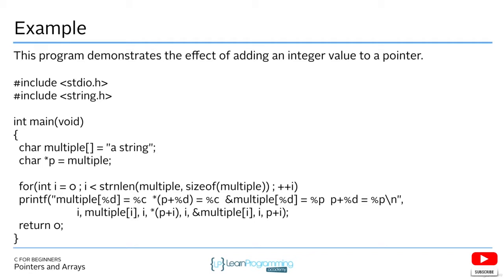Just basic for loops, string length of multiple, size of multiple. And then I'm printing out each actual character inside that array. Also while I'm doing that, I'm displaying the address and then the address with the actual number, the i, added to it. So let's look at just the output of this, because the output demonstrates a really good example of pointer arithmetic. Let's go to Code::Blocks and run this.